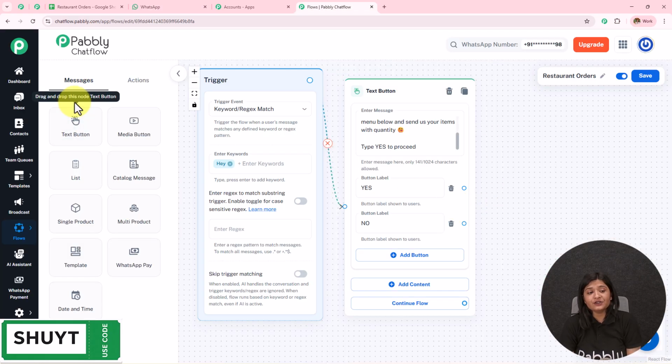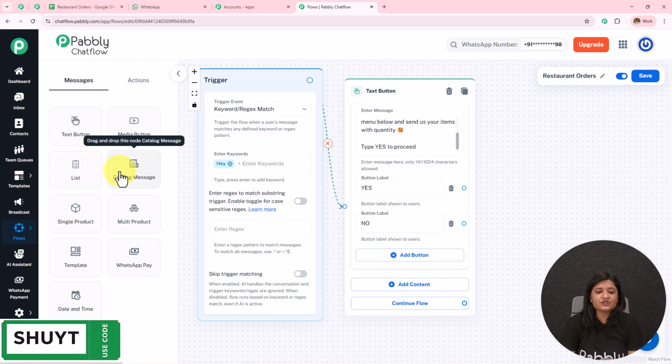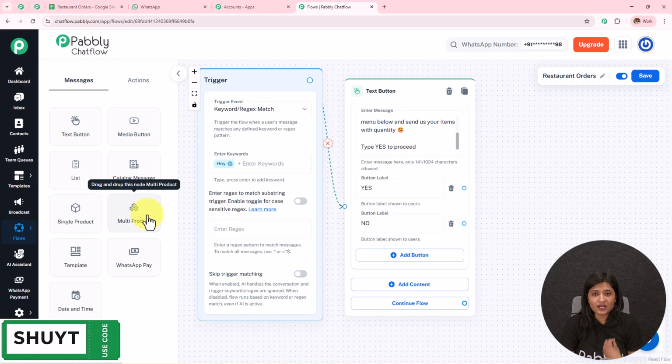On the left hand side, you can see these messages. So we have used this text button. We have this media button, with the help of which we can send the image, video, audio, document. We have the list where we can provide a lot of options to the users. We have the catalog message, single product and multi-product, where we can share our products with the customers. Then we have this pre-designed message format, which is template. We can collect the payment on WhatsApp Pay, and then we have this date and time feature.